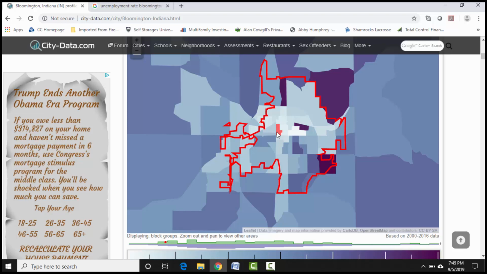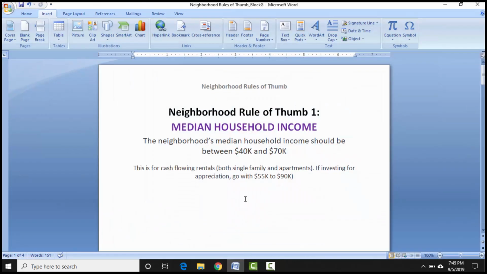Okay, so let's get started with the number one rule of thumb that we follow, and I'll bring that up right now. The neighborhood rule of thumb number one is the median household income. We look for between $40,000 and $70,000. Now, why do we do that? Research has told us that is the median income that we want to hit when we're in B and C plus areas. If you go below that, you're going to get a lot worse collections, and a lot more tenants that don't pay. The research has told us that's the real good area to be in.